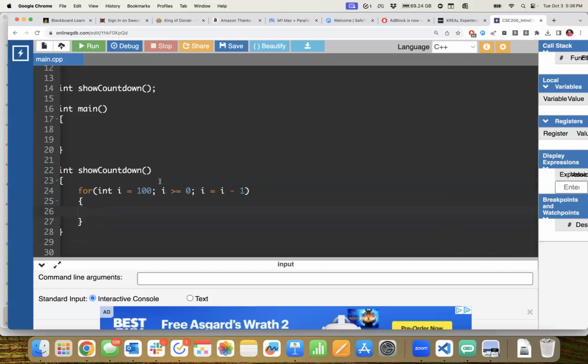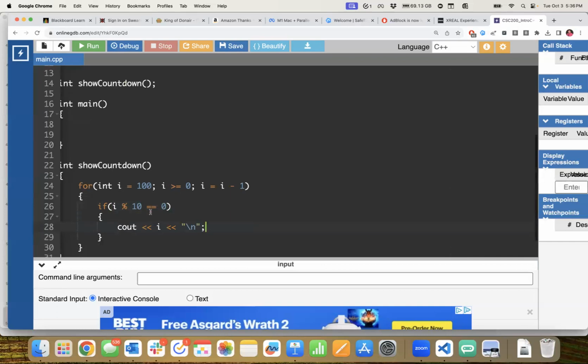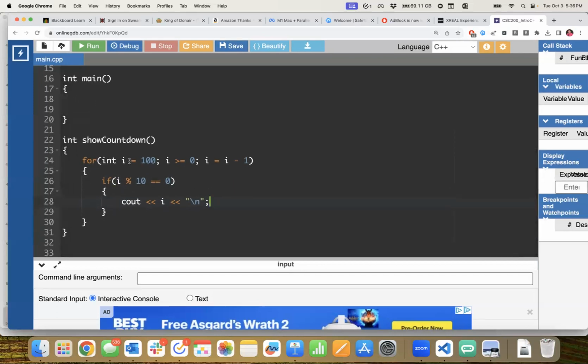And then we're going to ask the question. We're going to say, if the current value of i, when divided by 10, has a remainder of 0, then we're going to go ahead and output that current value of i. All right, start at 100. So 100 first time through, 100 divided by 10 is 10, remainder 0. So we'll output the 100, spin back up. i is now 99. 99 is not evenly divisible by 10, so we'll go through here without printing the next 10 times, then we'll print again, so on and so forth.